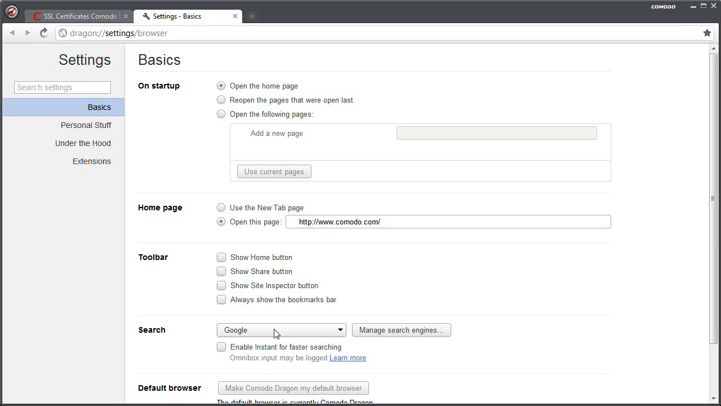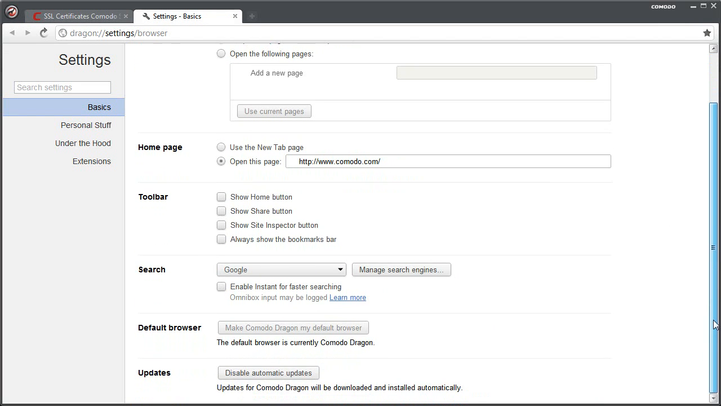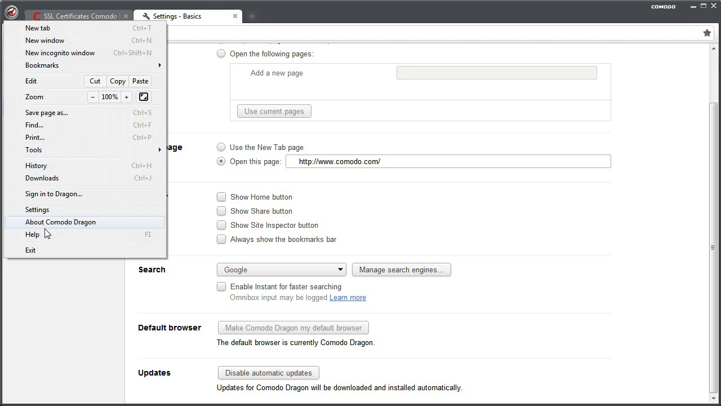Okay, so you can manage your search engines, and here's something that Comodo has that Chrome definitely does not have. You can disable the automatic updates if you want to. This is not possible to do in Chrome. If you want a Chrome from Google that does not auto-update itself, you have to use Chromium or use Comodo Dragon, like this. Let me show the version number here.